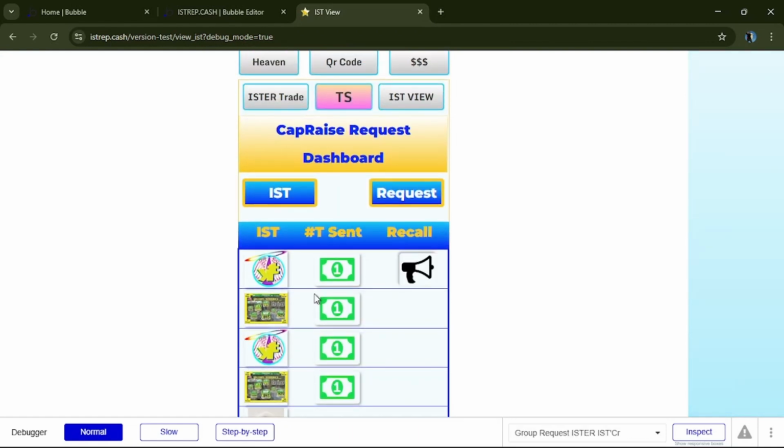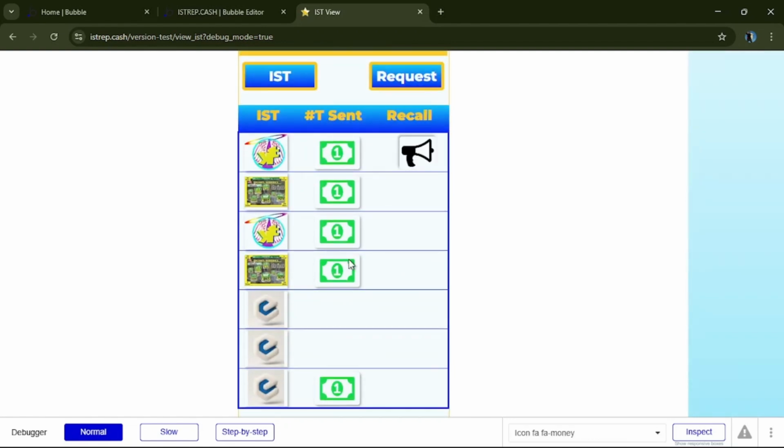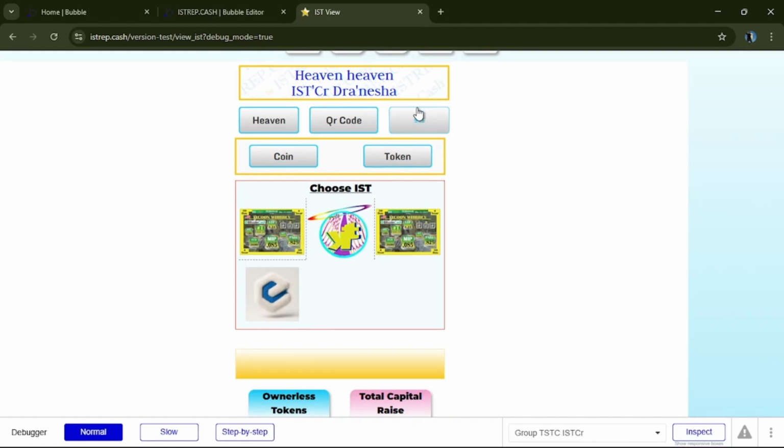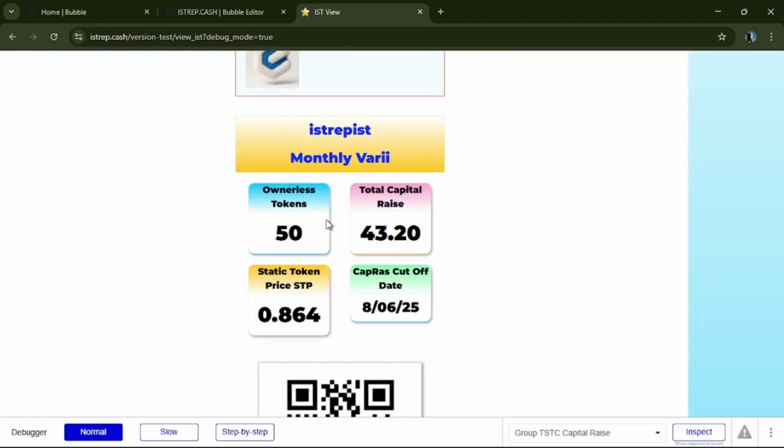So what is going on with these ones that I have already done? Yeah, they're ready to get traded. Yeah, so you can see, you can go to the money sign here as the ISTCr. It pops you into this one, and you can come on down here to the one that did get cleared, right? That's already done.